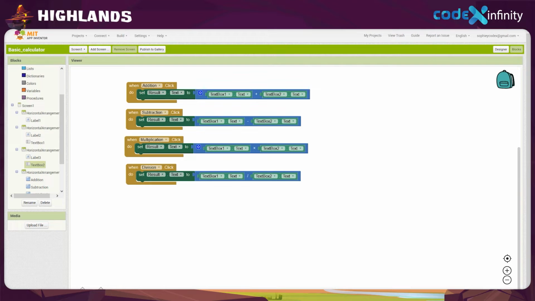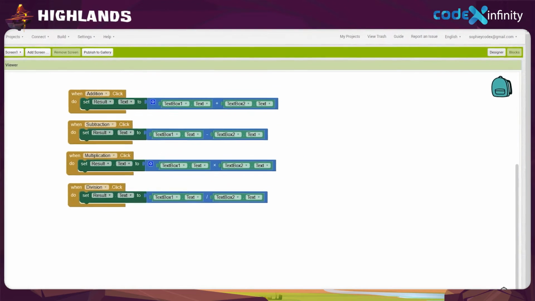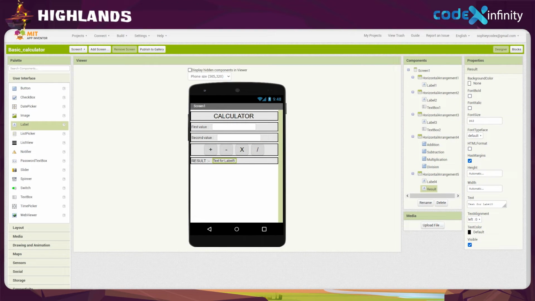So let's now set the alignment of the labels in our app as the final touches to the calculator. We will have to do this in the designer window. For that, click on the designer button at the top right portion. Go into the designer window. Okay, the designer window is visible to us now.